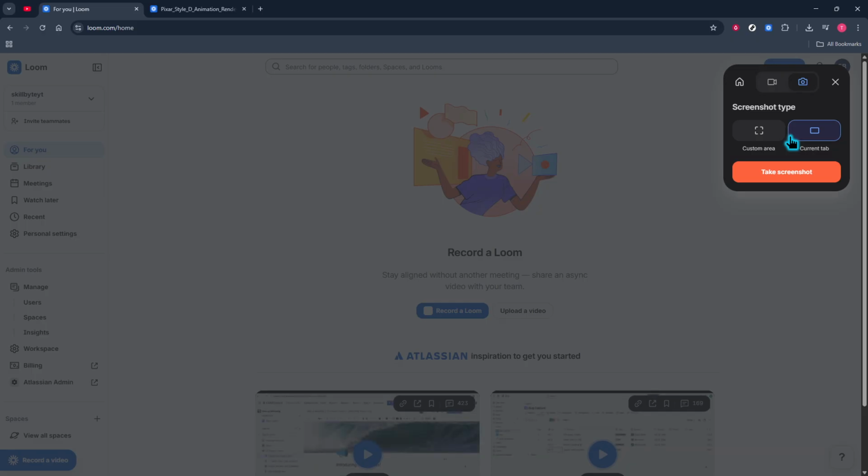From here, your image is saved in Loom so you can review it, rename it for clarity, and share it as a link just like you would with a video. This is great for quick collaboration because your teammates can view the image in their browser without downloading files. If you plan to reuse the image elsewhere, you can copy or download it right from the Loom page.